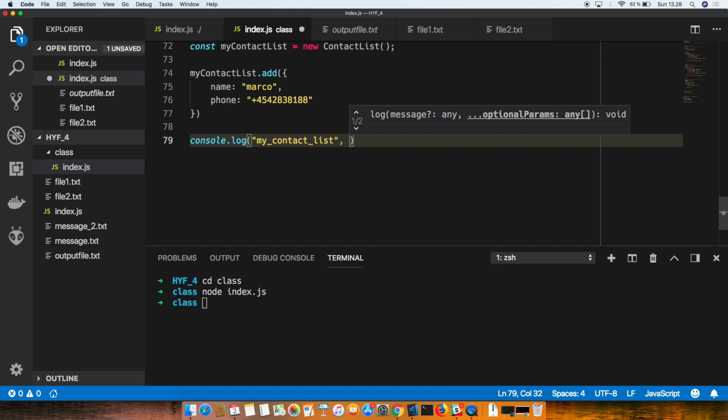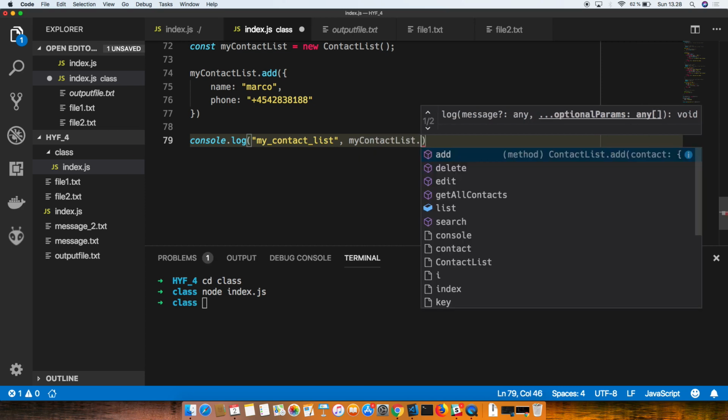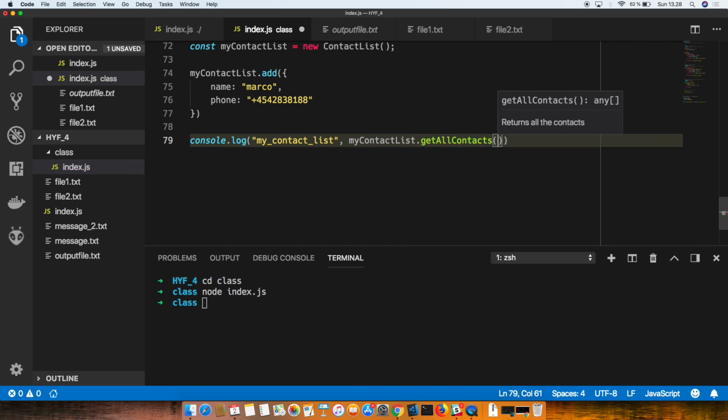Okay, fine. So now I want to print my contact list. So we'll do myContactList.getAllContacts.